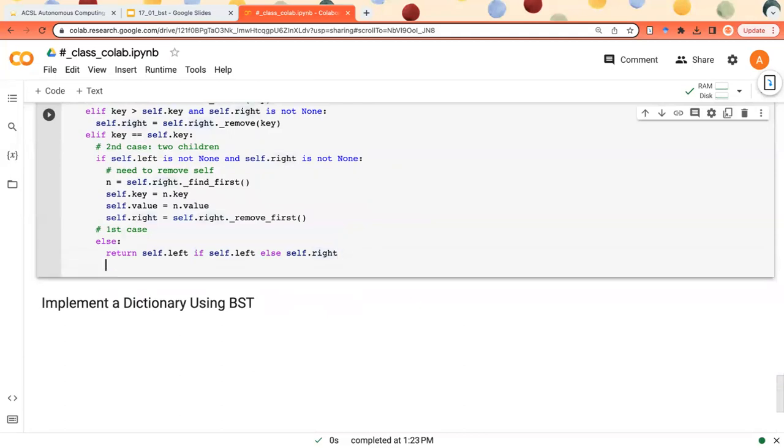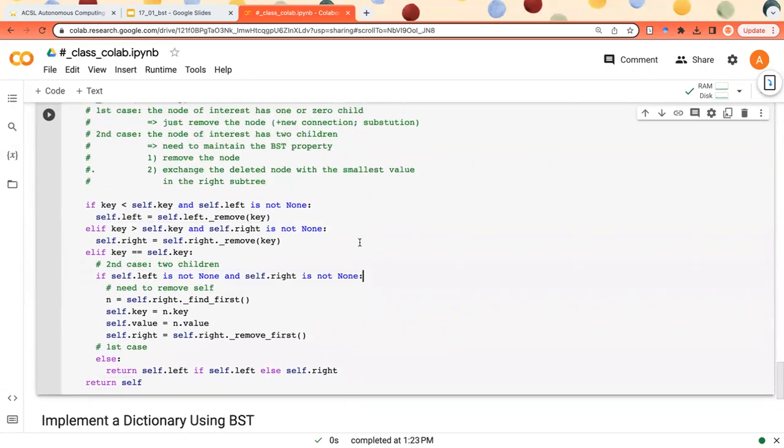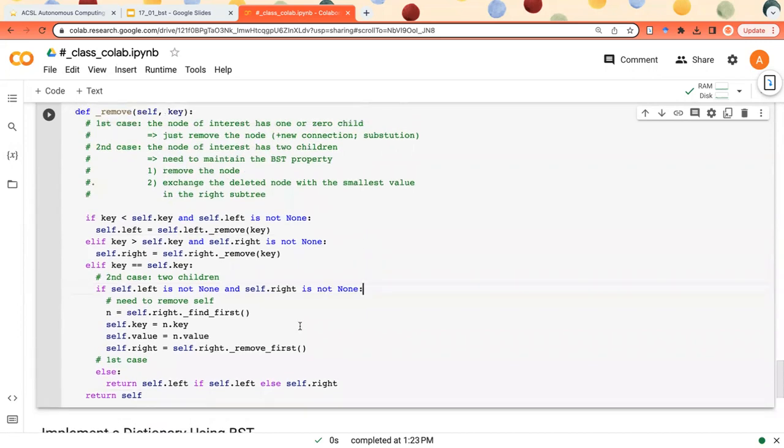And lastly, we're going to return self. So this is how we can implement the remove method. And one more thing we need to do is implementing remove first. Okay?